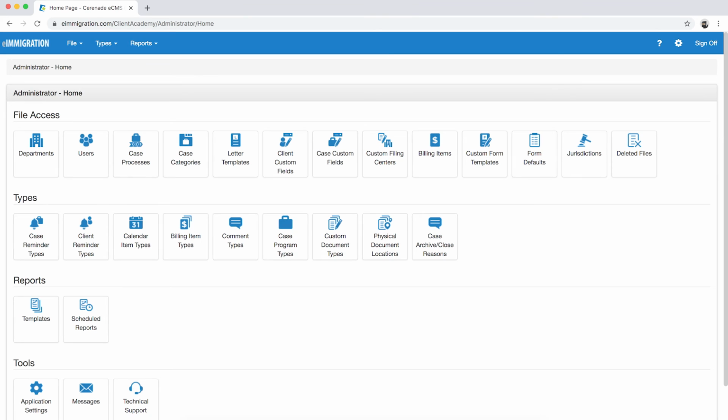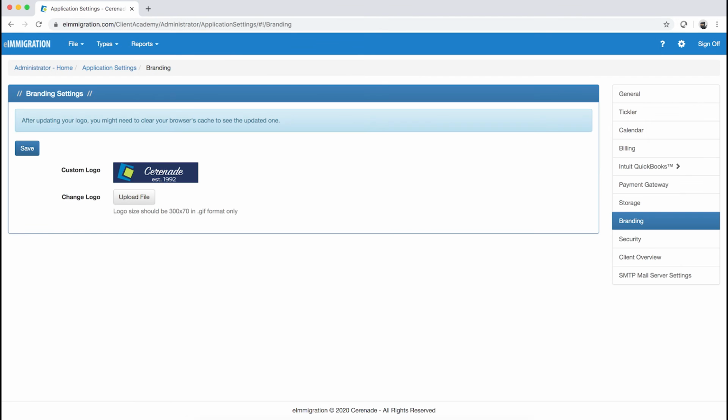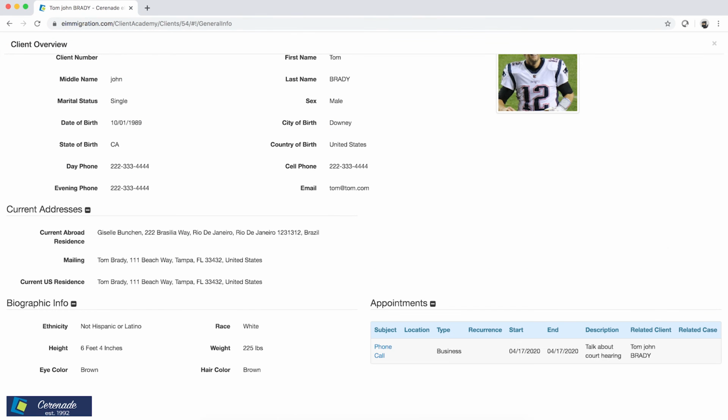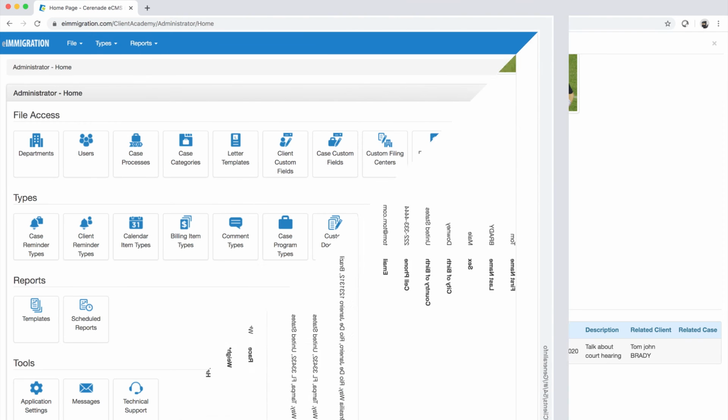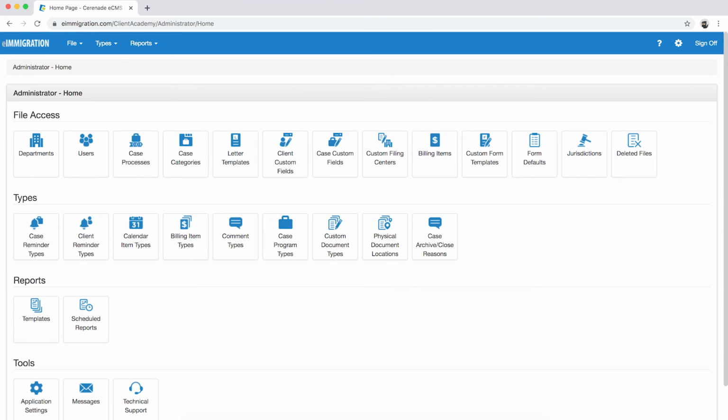If you currently don't have a logo, that is something that is added in the admin portal, specifically the branding section in the application settings. You will need an image file that is 300 by 70 in GIF format. Once added there, then it will show on the client overview. Please note, you must have access to the admin portal to add your logo.